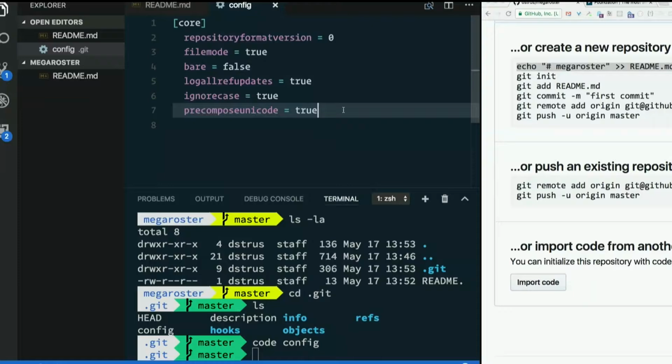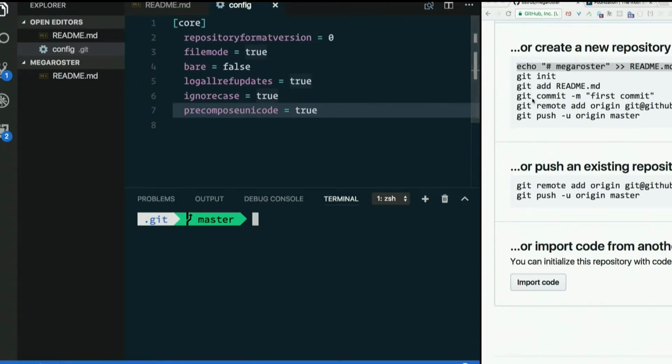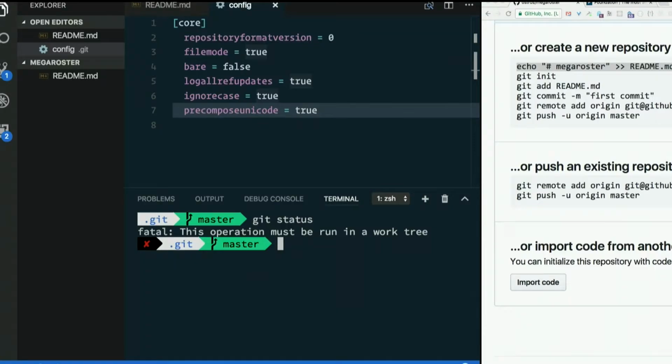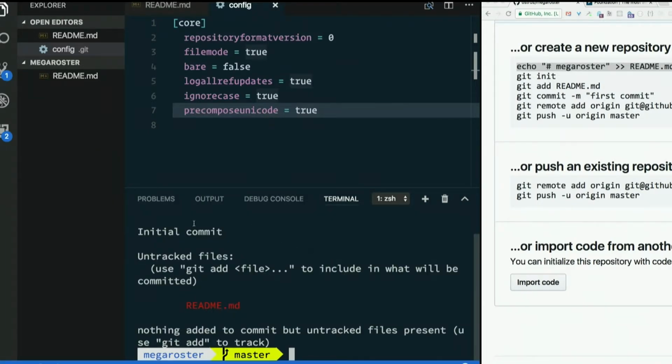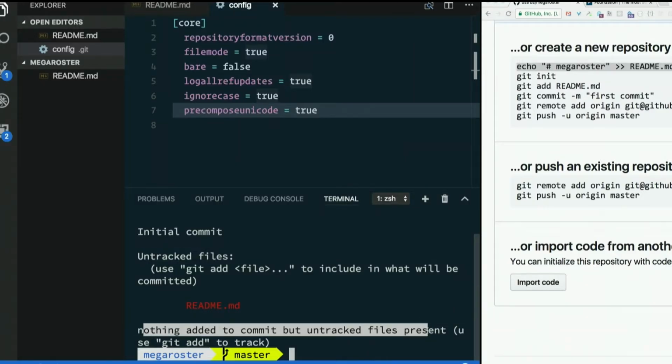There it is. I don't know what any of that means, but it's neat. Next, git add readme.md. Before we run that, let's run git status. This operation must be run in a work tree. I meant to do that up a directory, not inside the git directory, inside the mega roster directory. Git status: initial commit, in other words, I haven't committed yet. Untracked files. Nothing added to commit, but untracked files present.